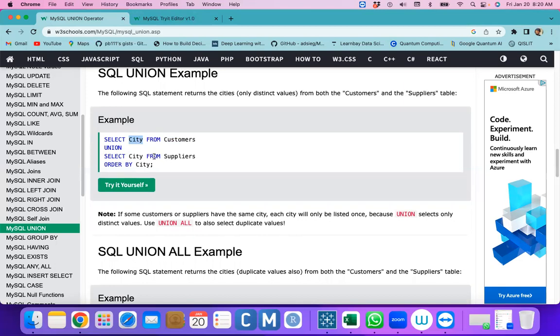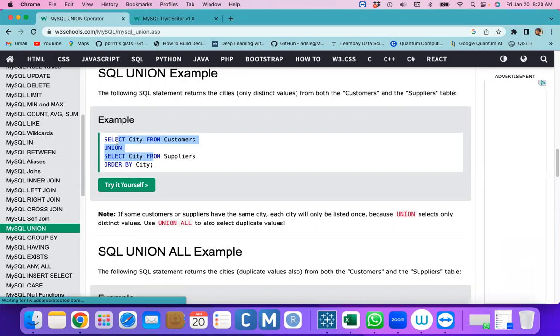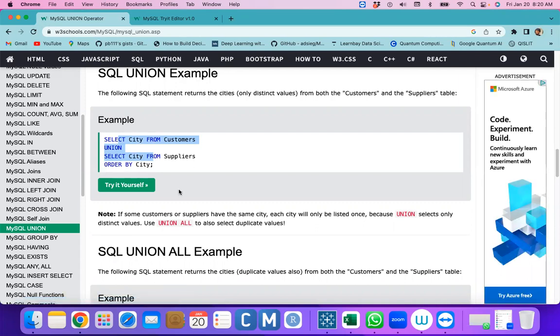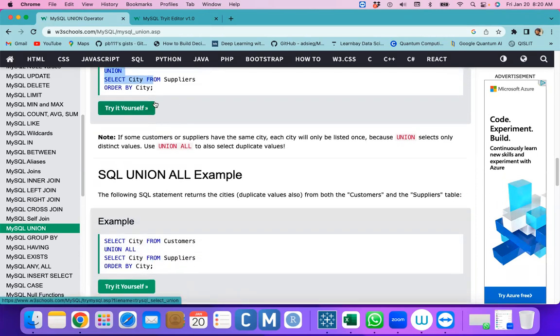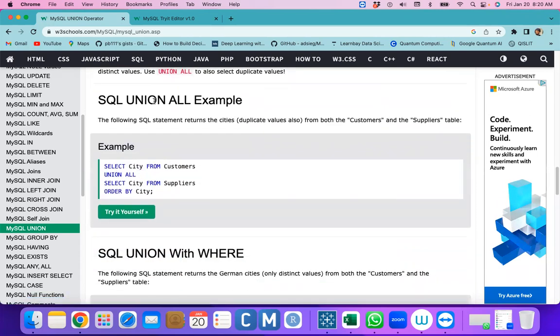City names should be accessed as unique data. Duplicate elements won't be considered. If there is a condition for ALL, we'll see everything. So we just saw only one column over here.